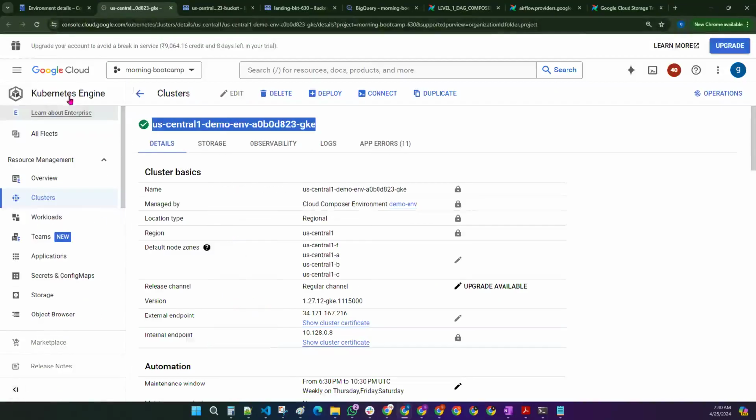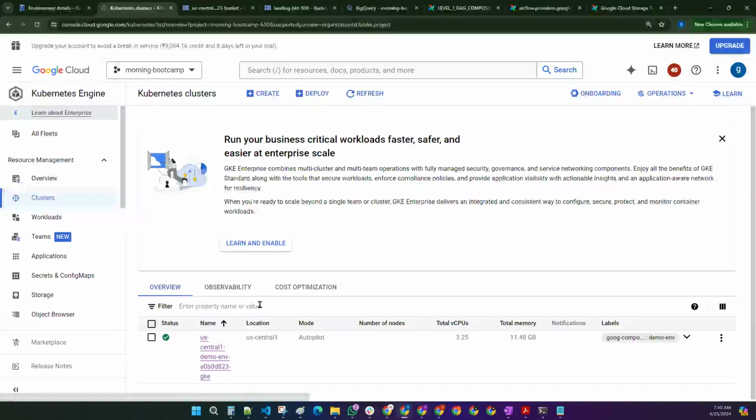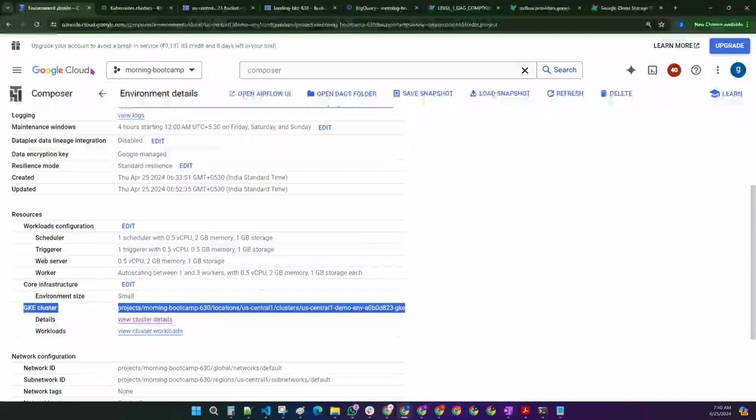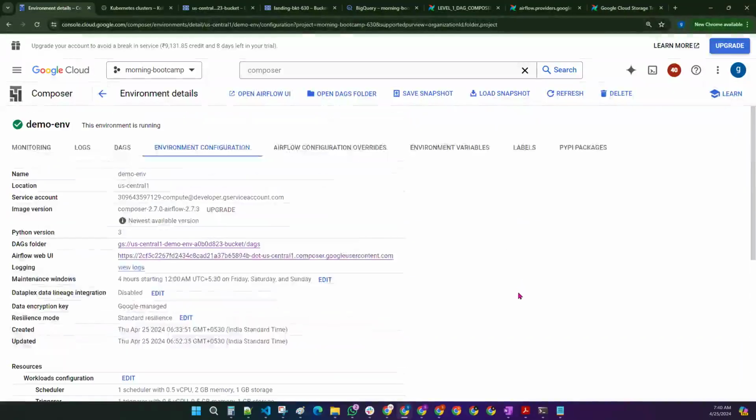So you are in the Kubernetes Engine. These are your clusters. One cluster is created, and it is a managed environment for Composer. That is how it manages internally. It does not ask you whether you have to create it here or worry about these things. You provide the configuration, and it will internally create everything.